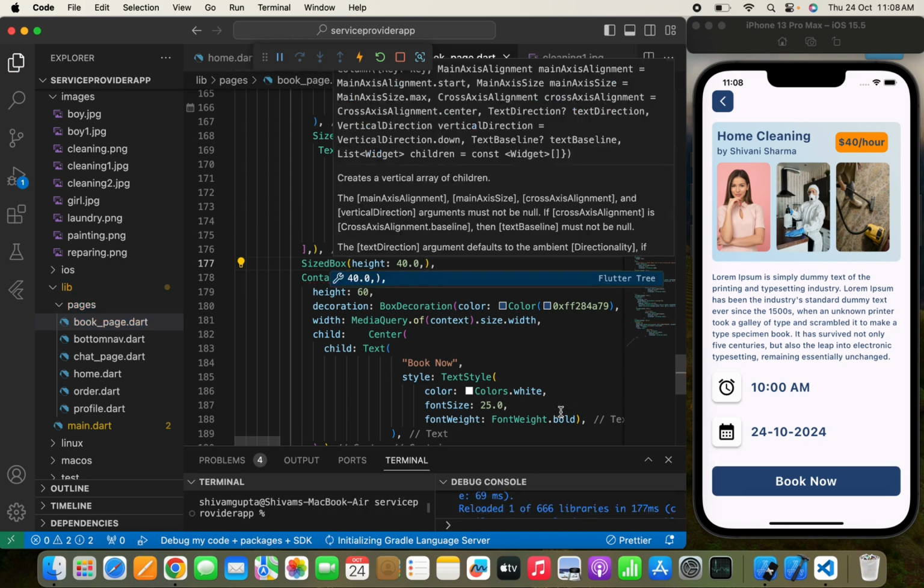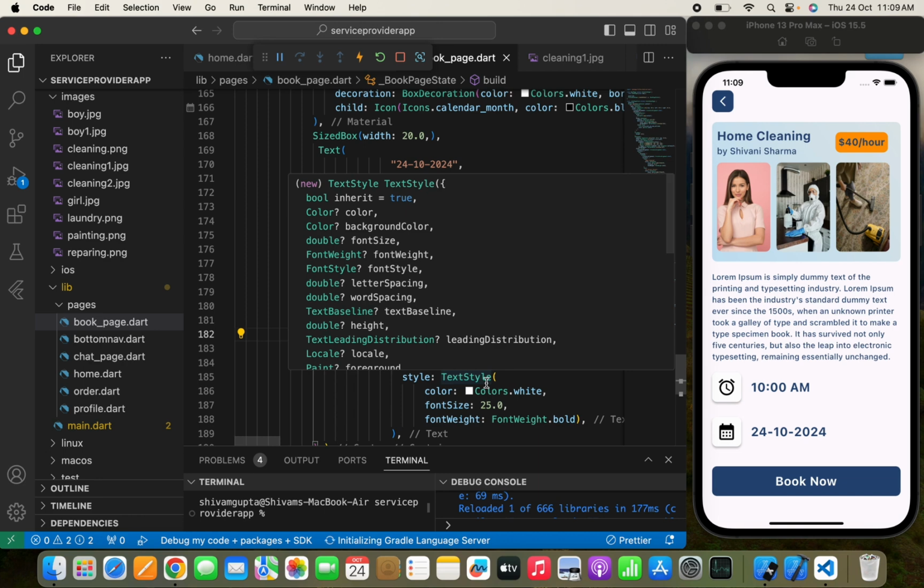So our book now page is done, and here you can see the user image, the user name, the home cleaning service that the user is providing, their hourly charge, and a description about the service they are providing. They can select a time, a date, and the book now button. So this is the thing that we have made.